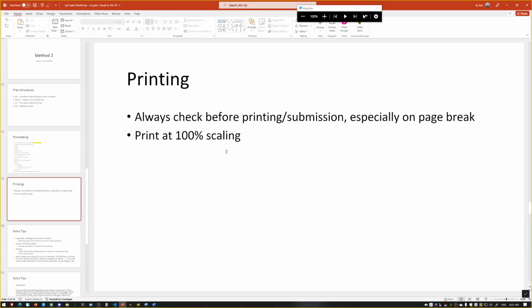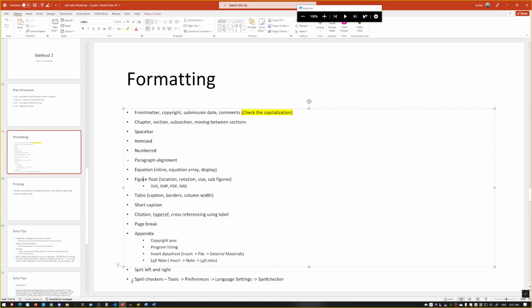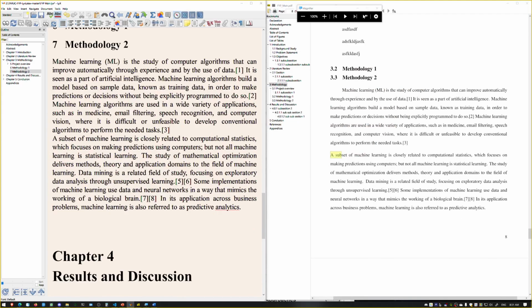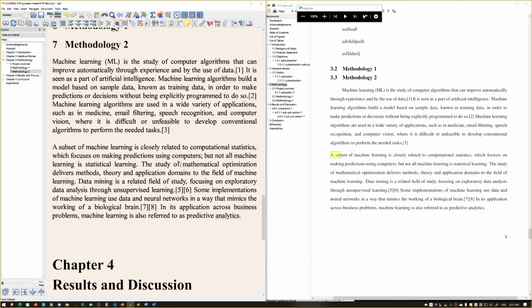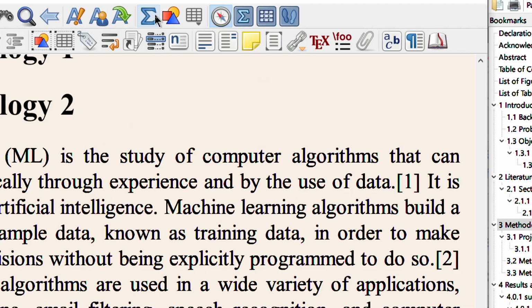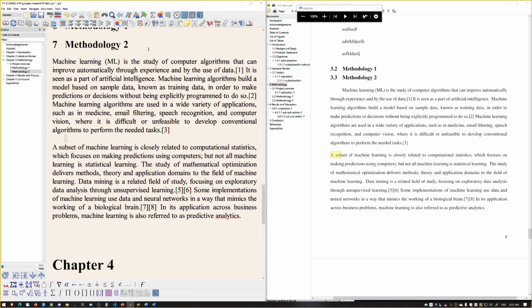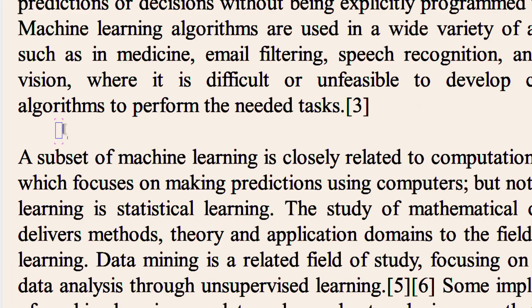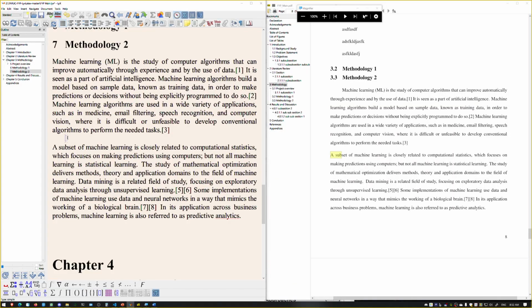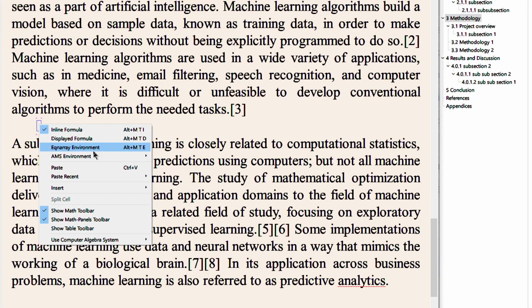So these are the paragraph alignments. Next thing we look at is equations. If you want to put equations, you can see the symbol here, insert math. So you can click on this symbol, insert math. Then you have the math insert equation here. We have three types of equation: the inline formula, display formula, and equation array environment.